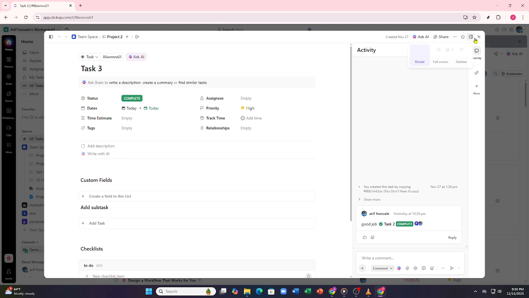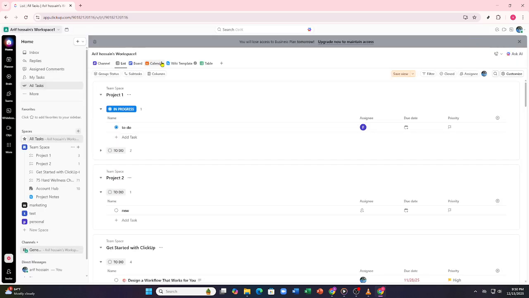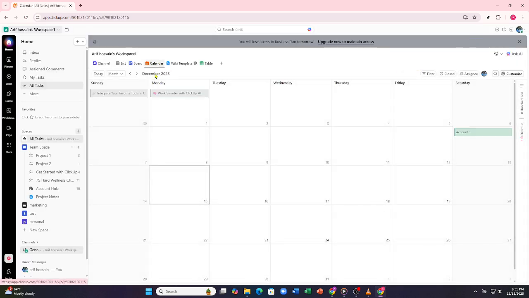Another powerful tool is the calendar view. Switch to calendar view to visually plan your day and see deadlines laid out across time. This is especially useful if you're balancing meetings, deep work, and deadlines.